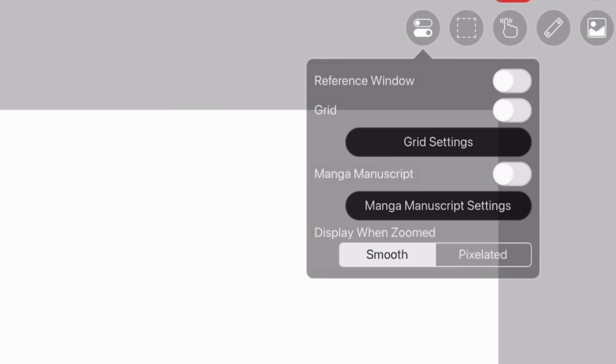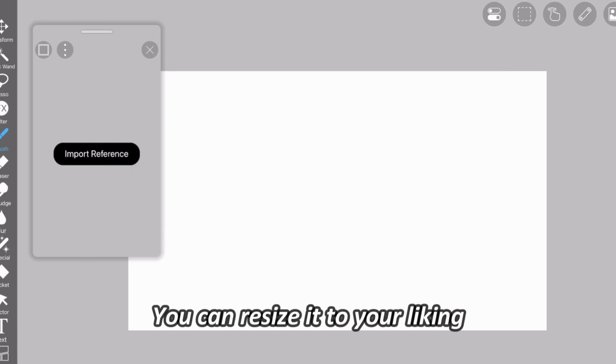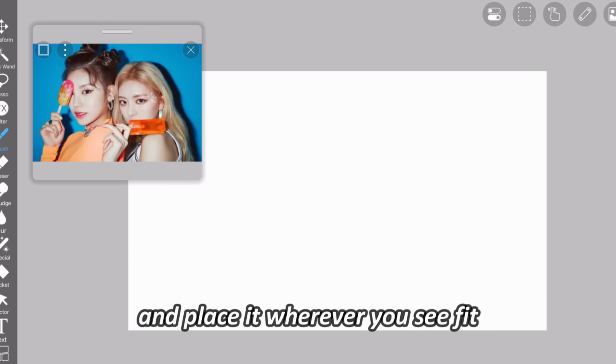For references, Ibispaint has a reference window feature to place your references. You can resize it to your liking and place it wherever you see fit. For today's reference, we're using this picture of Yeji and Yuna in their IC era. I just think the pose looks adorable with the popsicles and all.